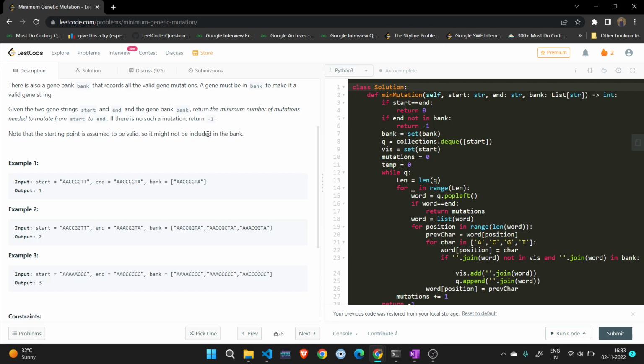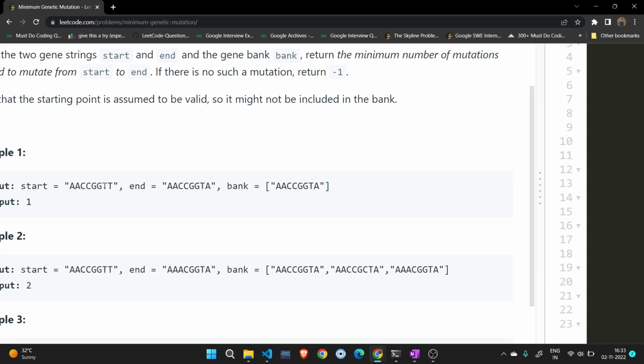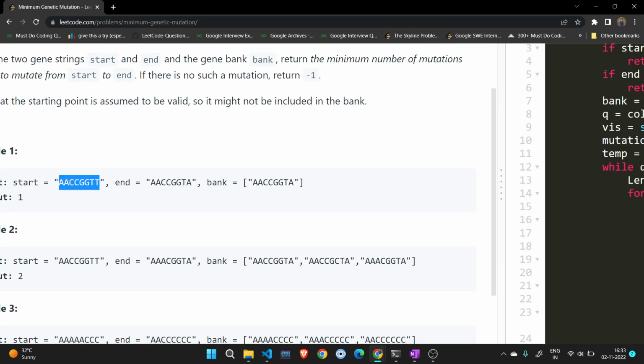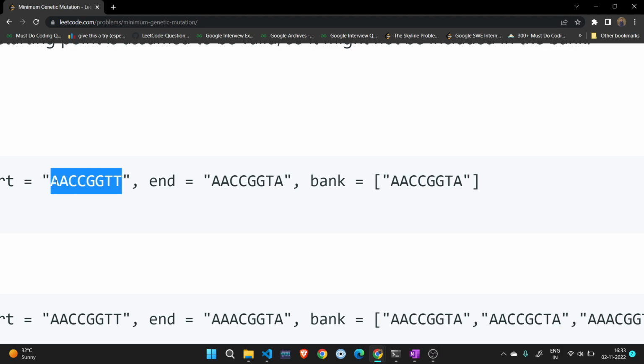So how do we think in terms of this question? Each node is basically a string, so what we can do is start from the start node, which is equal to this string, and try to change each character to every character. Suppose we have ACCGGTT. First change this A to C, G, or T, then change the next character to C, G, or T, and try to change every character once and see if it is in the bank. If it is in the bank, then we found a neighbor and then continue.